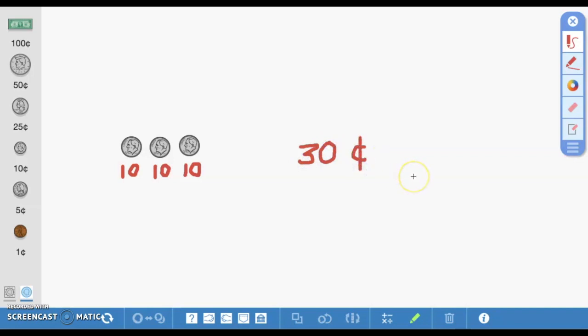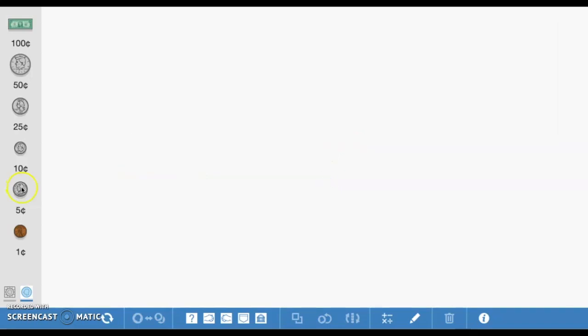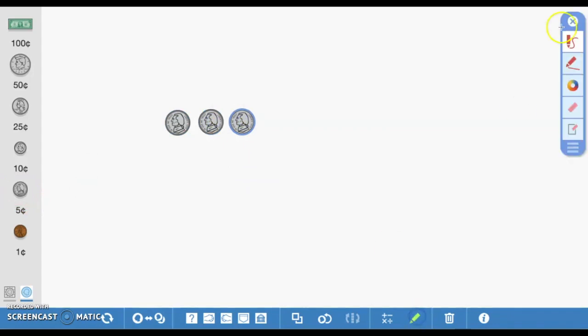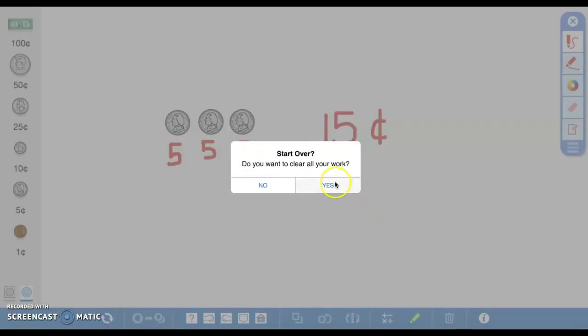Pretty cool. Now if I want to clear, I just hit those circular arrows, and I can add in nickels. Nickels will let me count by fives. So let's see. 1 nickel is worth 5. Another nickel, 5. And the last nickel, 5. So now I need to count by fives. 5, 10, 15. So I have 15 cents. When I want to clear, I hit the circular arrows.